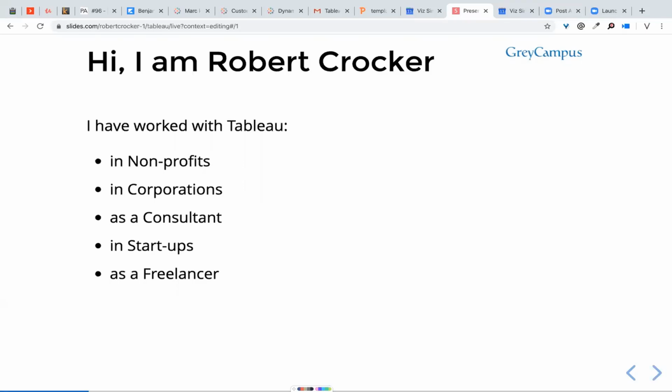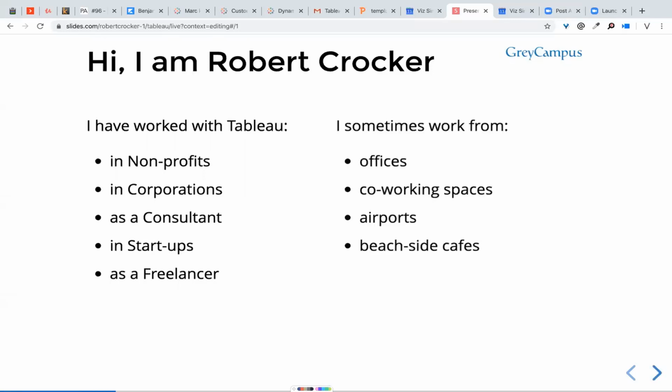So if you're on this call and you're working in data or want to work in data, let me know what questions you might have. I've likely experienced something similar to it. The only thing that I haven't worked in too much is government, but I'm happy to try and answer those questions you might have. As a freelancer, consultant, corporate worker, I've worked from offices.